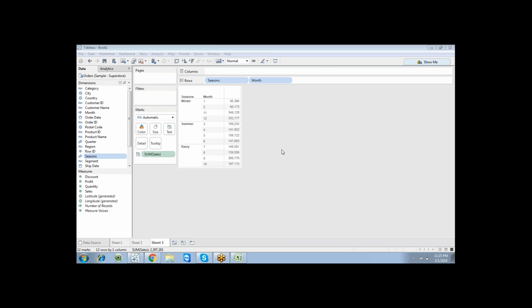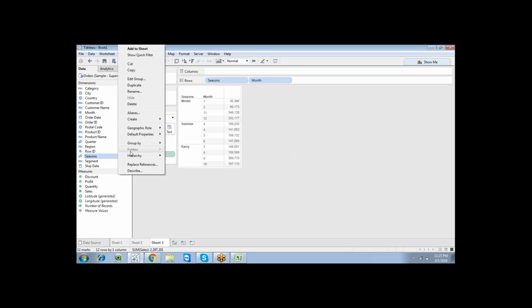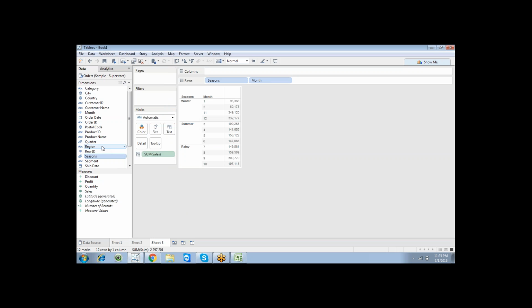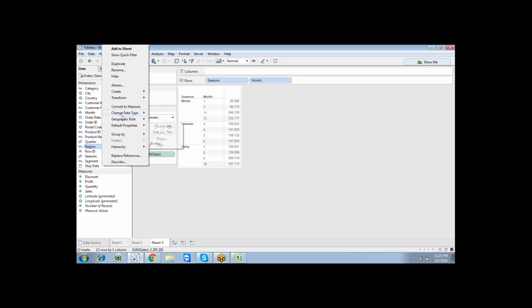This is the discussion of a group, and the important point is we cannot create a calculation column. So just go to create. There is only an option called set and parameter. Just right click on a dimension, you can go to create. Now you can find calculated field, group, set or parameter.